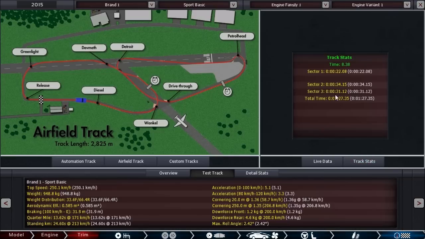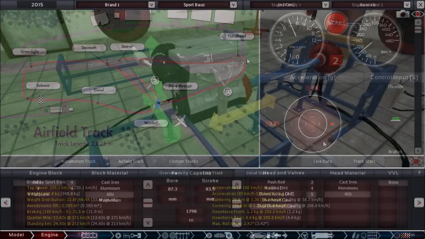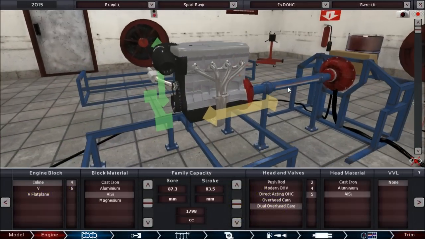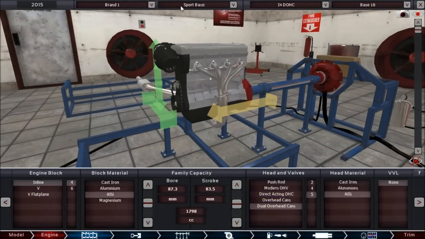Fun little car, I would say. 127. It's not too fast, but it's probably really fun to drive. 950 kilos. Yeah, it's great. Now we want to build the next one in line, and that would be the sport version of this car.